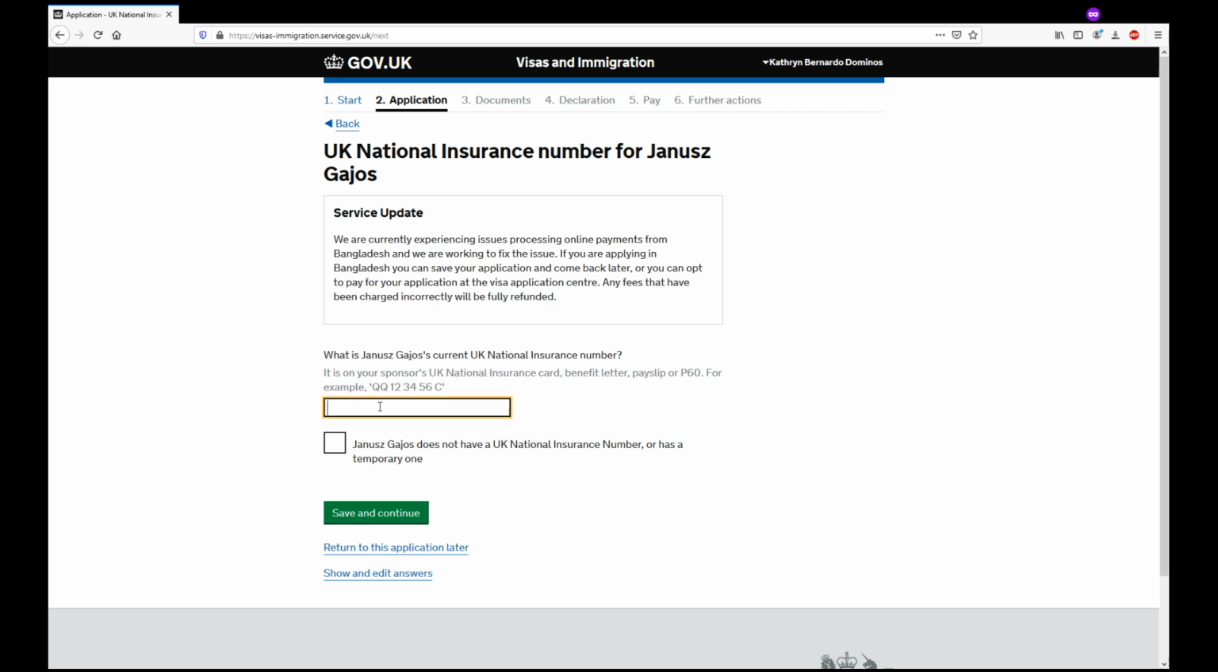What is the national insurance number? And here it would be good to actually state it. This will speed up the application a lot, because I'm sure they are pulling these records to see if the sponsor is working, and it matters a lot. That qualifies you as someone actually exercising those treaty rights that this whole family permit is about. So let's enter here.